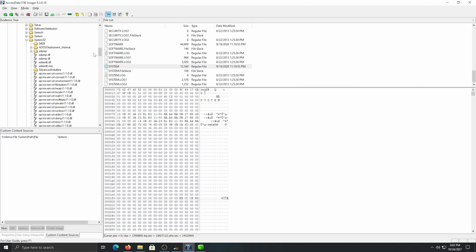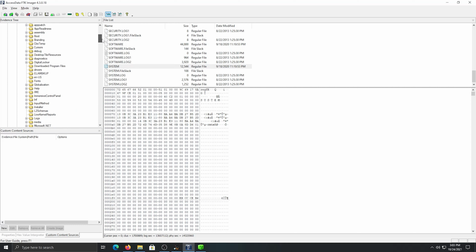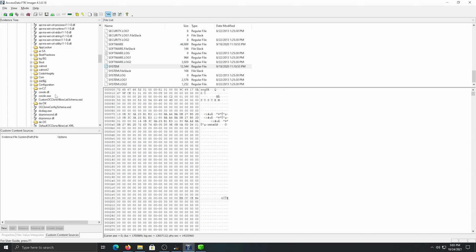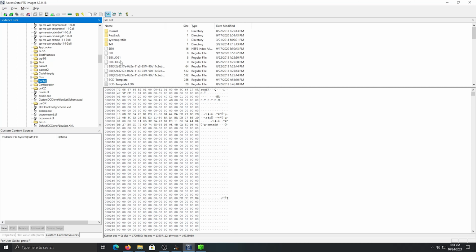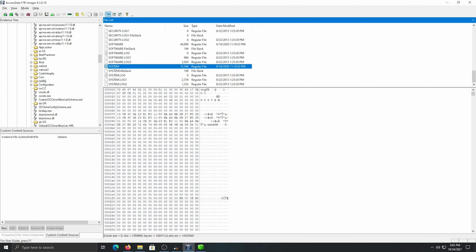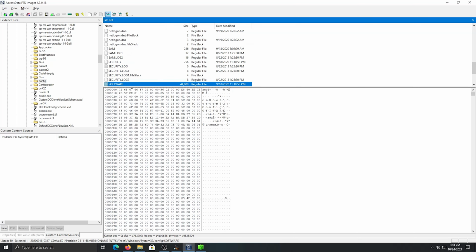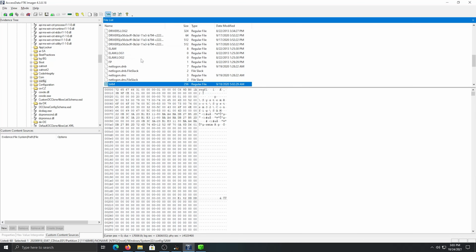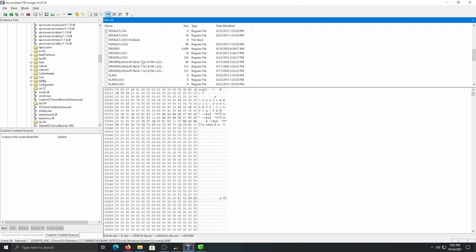System32 under config. If you go to the partition with the Windows drive on it, Windows, then System32, and then config. And here's that folder. You're going to extract system, software, security, and SAM. Those are the main registry hives. As you can see, there are also some log files and file slacks.